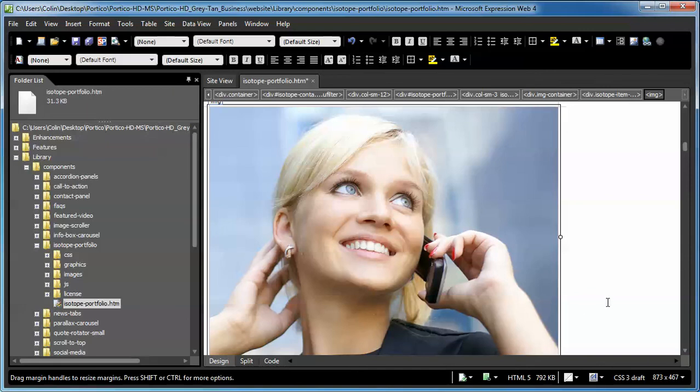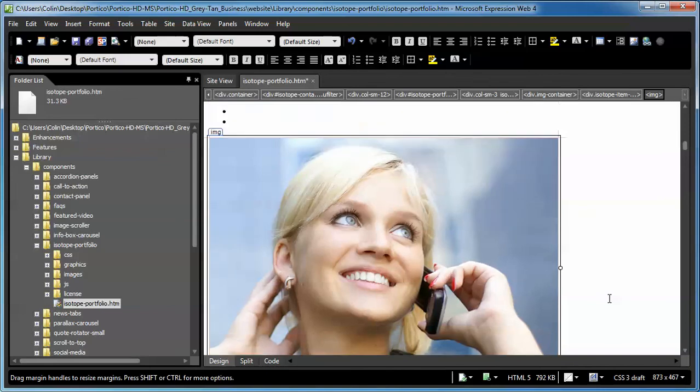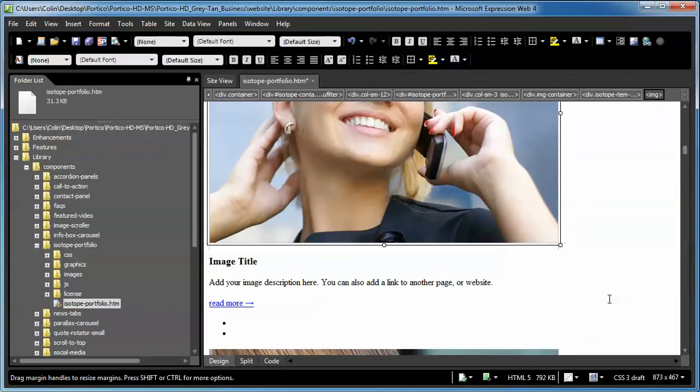And that's all you have to do to add more images, to remove images, and add as many more images as you want to.